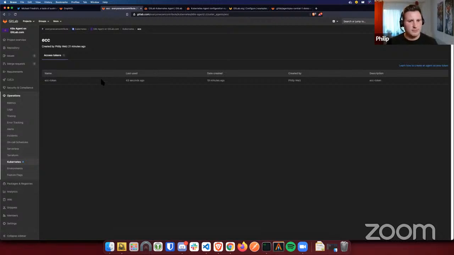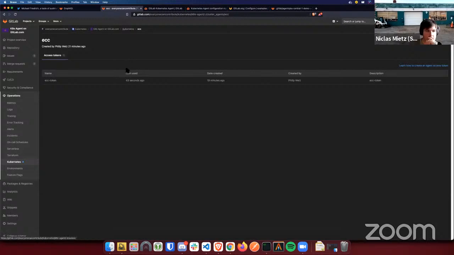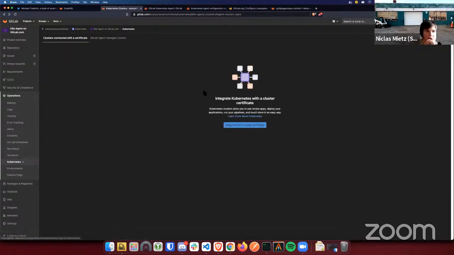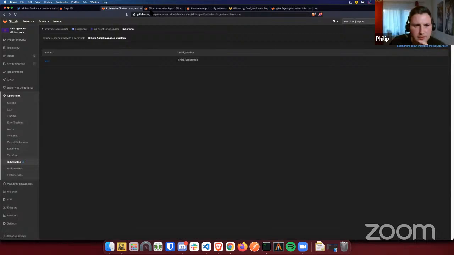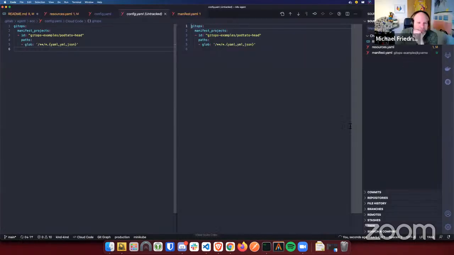Nice. And you can see it uses all the access tokens. Yeah, more about installing. Let me check in the meantime. Interesting. No, it's still trying. Okay.